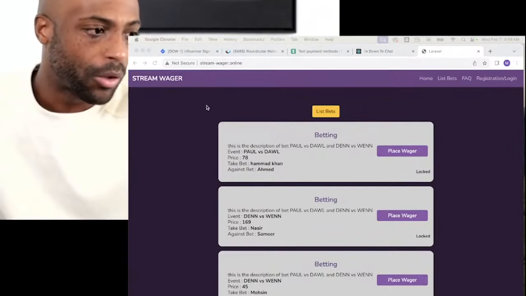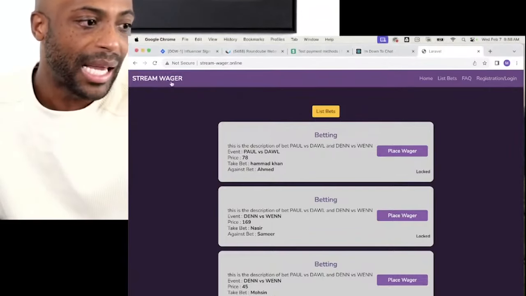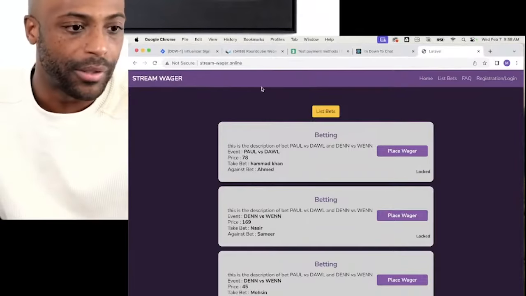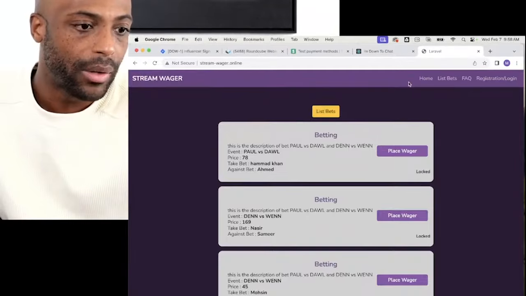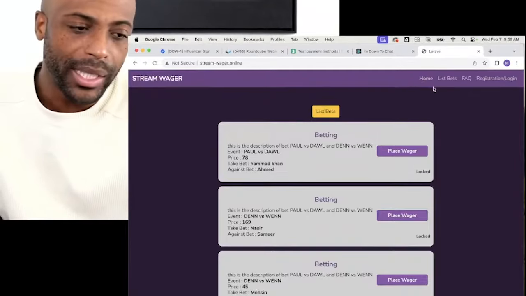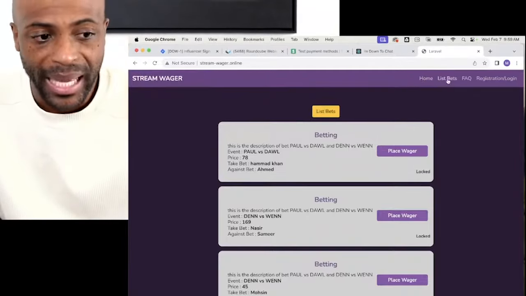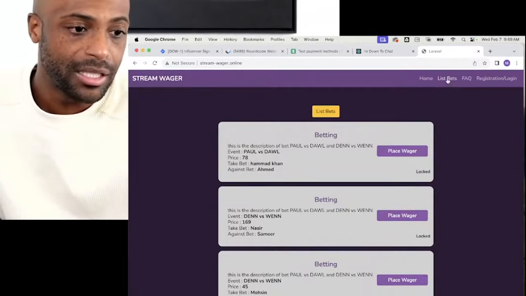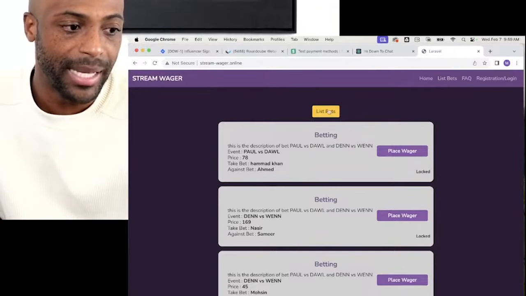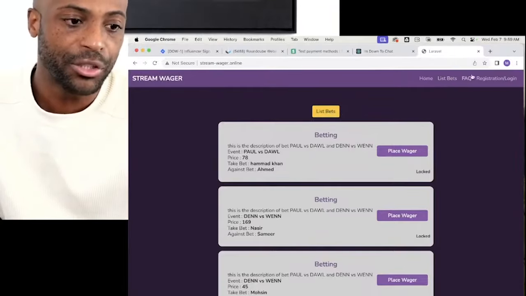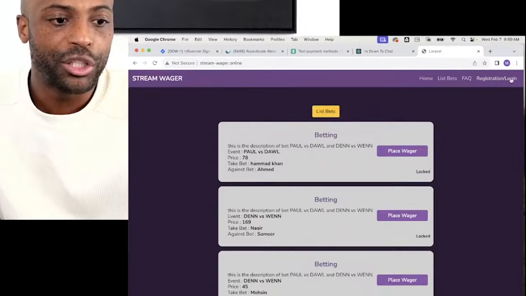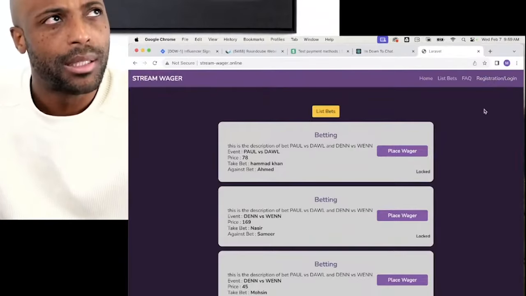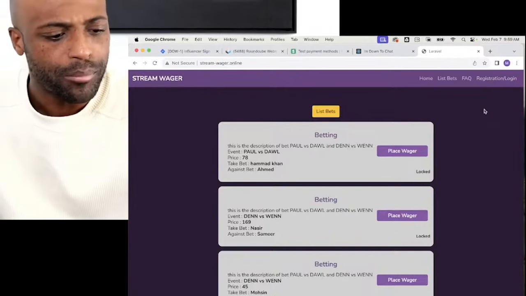So I'm a very thorough person. So starting from the upper left, I like the fact that you don't have a logo. I like the fact that it just says Stream Wager, very simple. Okay, cool. Now here I am. It reads home. I think we're already home. List bets. I don't know if that's a listing of bets or that allows me to list bets. I'm presuming it allows me to list bets because this looks like a button to take action. And then it reads registration/login. Okay, that's an interesting way to put that.